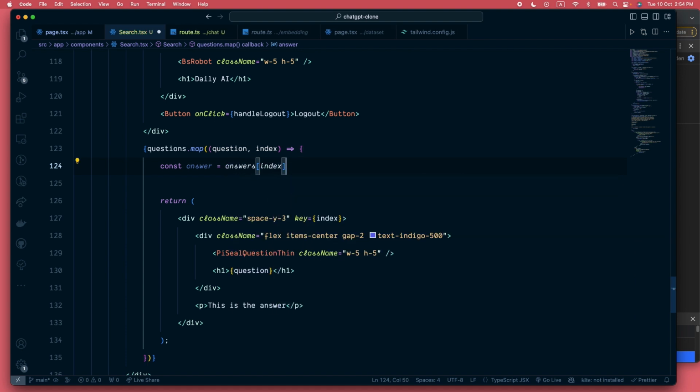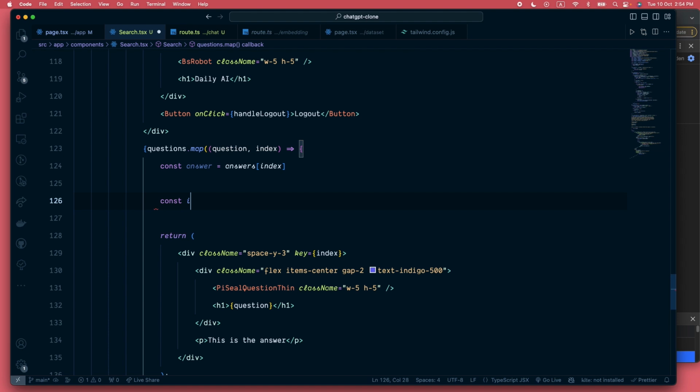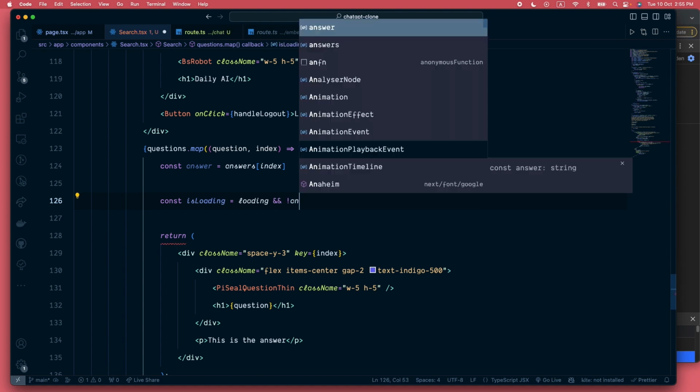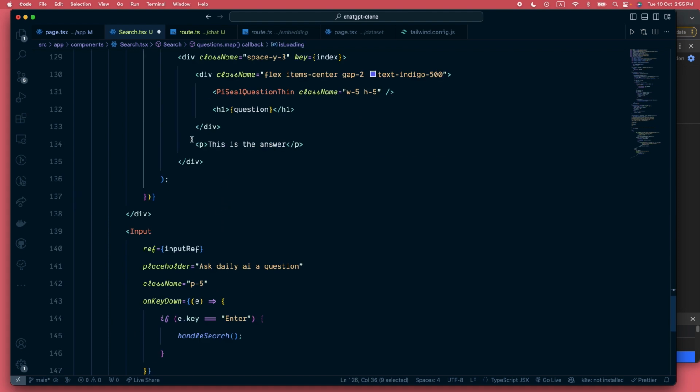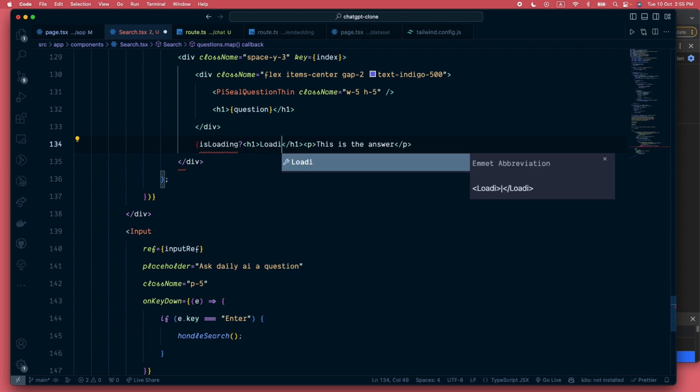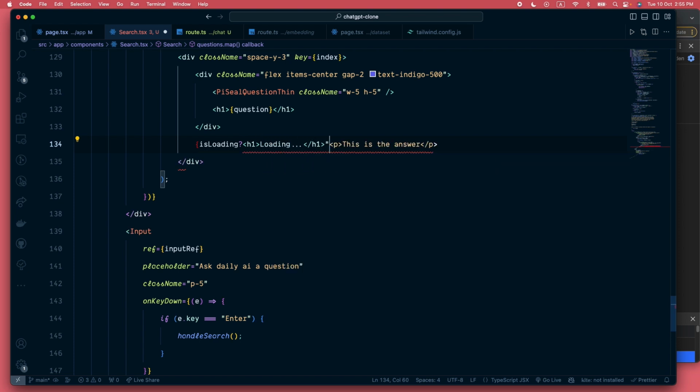It's gonna be index, and then for the loading, we can check is loading is gonna be equal to it's loading, and also it's not answer. So if we do not have any answer yet, it's gonna return as the loading. And then right here we can do a condition. If it's loading, we can return the h1 loading. Else we're gonna put our answer, and we're gonna replace this is the answer with the answer that we have.